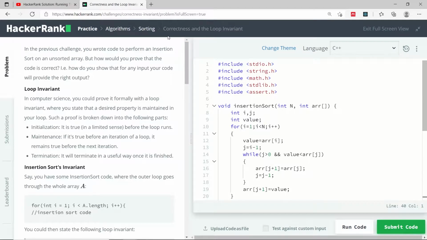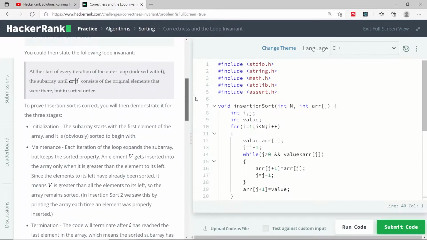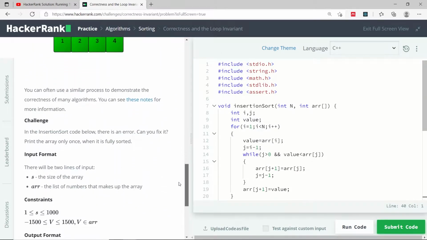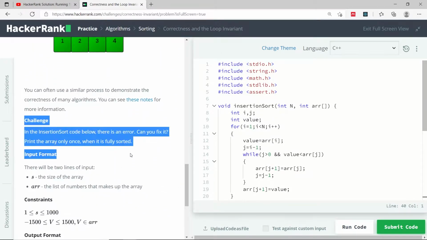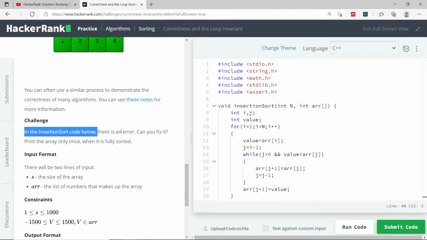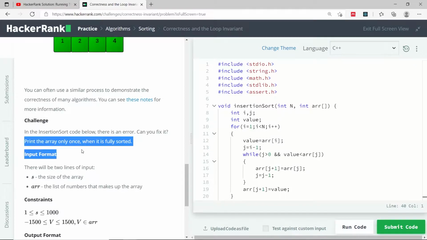This HackerRank challenge is called Correctness and the Loop Invariants. Everything that you see here, including the diagrams, comes down to this challenge right here. And the code, which is what is here on my right, is already given as part of this challenge. They state that there's an error somewhere here. Can we fix it? And finally, they say, print the array only once when it is fully sorted.